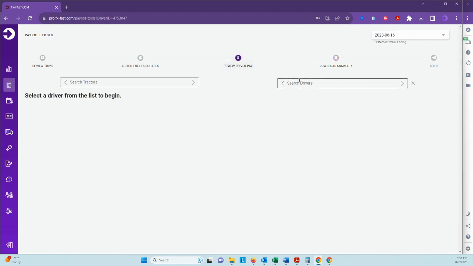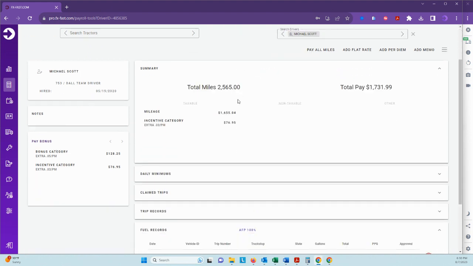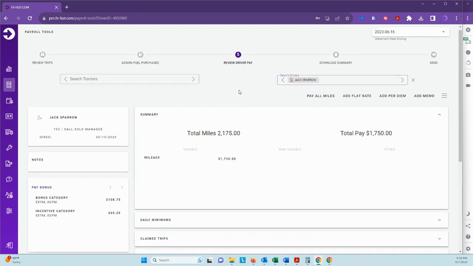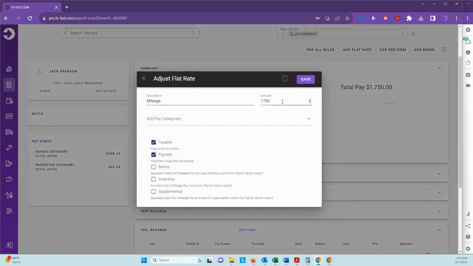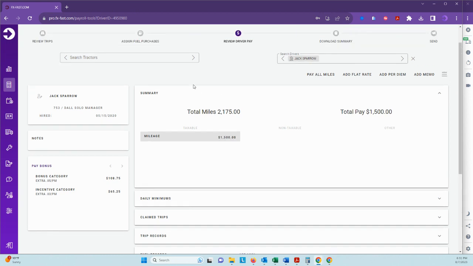If you have another way to do your payroll and you just want to say, okay, I've calculated it somewhere else, I'm just going to come in here and change his mileage pay to $1,500. You could do that for your drivers, and then they could still get a sheet with the same information and just have that overall mileage pay, and then still have the trip breakdown and everything.